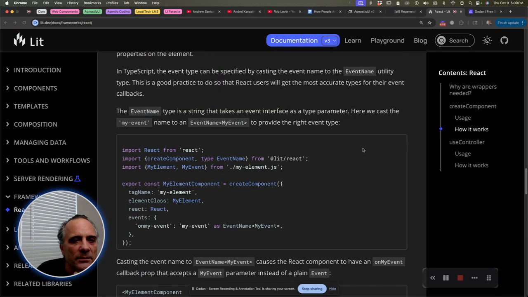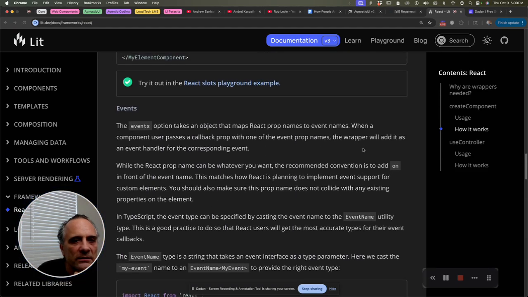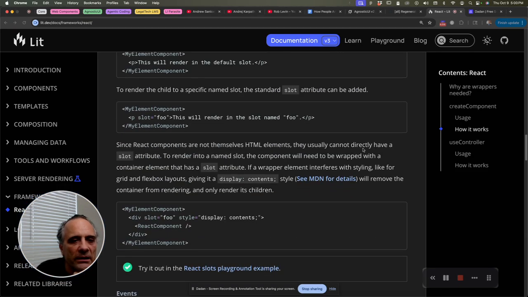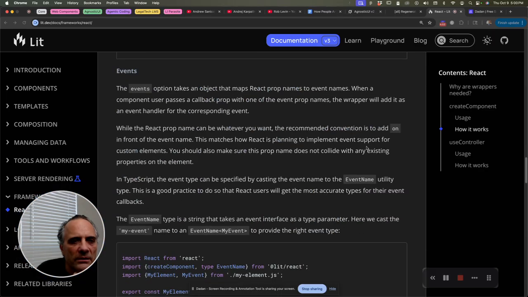Okay, so we were talking about how it works and how I'm just learning. So the events part. It says the events option takes an object that maps React prop names to event names. When a component user passes a callback prop with one of the event prop names, the wrapper will add it as an event handler for the corresponding event.